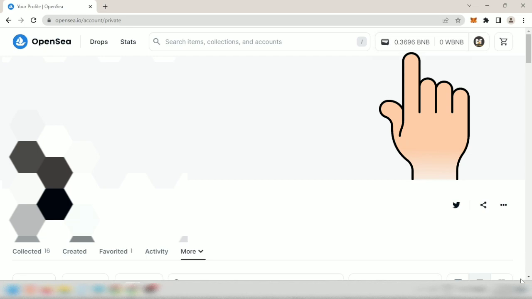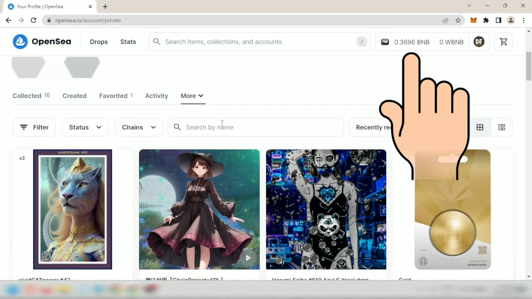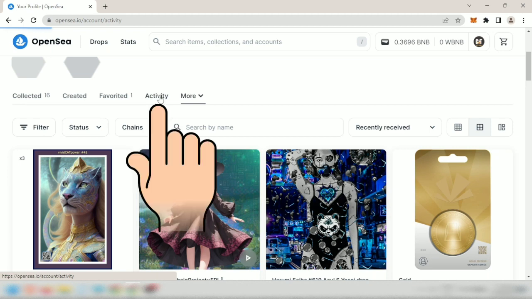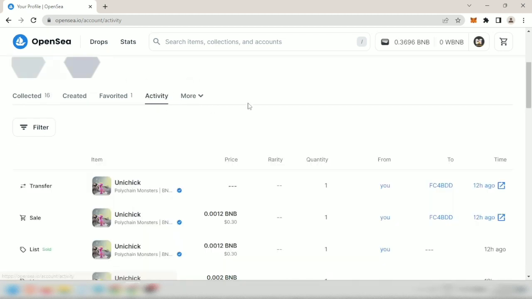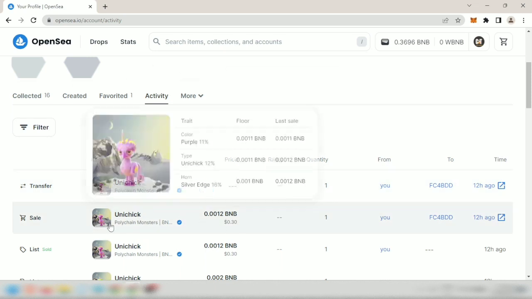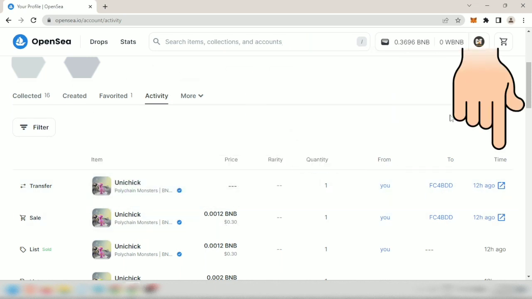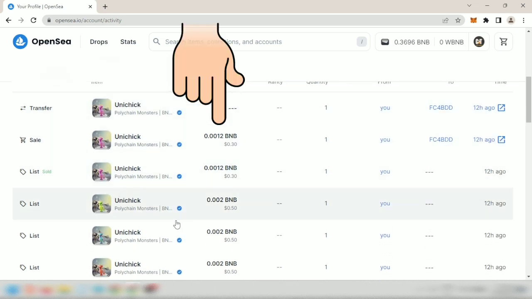Many hours later. Okay, I've noticed that my BNB increased, so I checked if I sold some NFT. You can check your profile and go to Activity tab. Alright, so I sold a pink unit chick first instead of the blue one. You can see who bought here and when it was sold for the listed price I've set earlier.